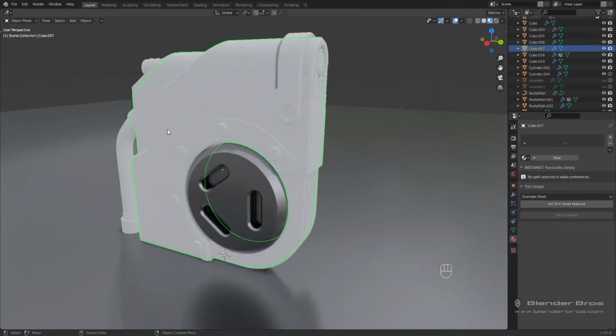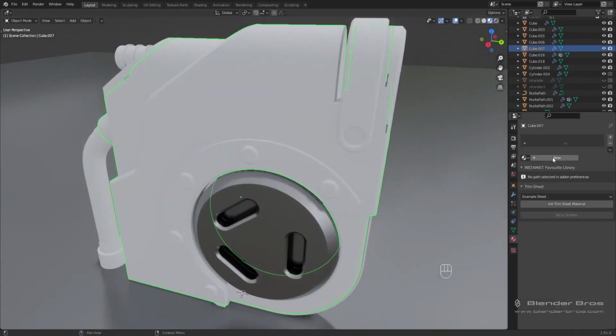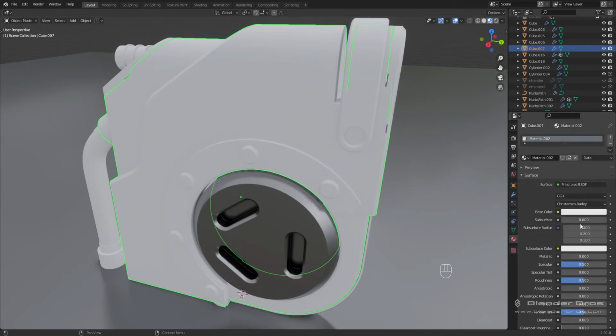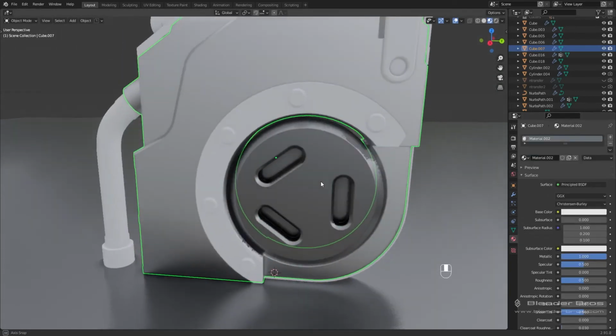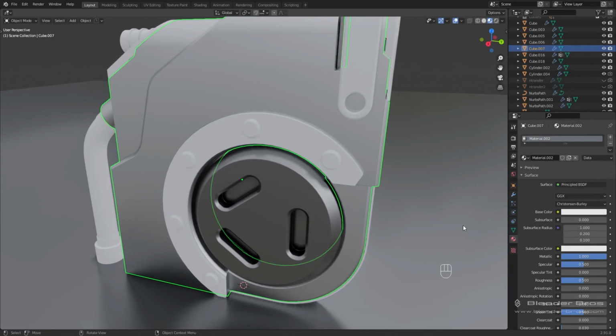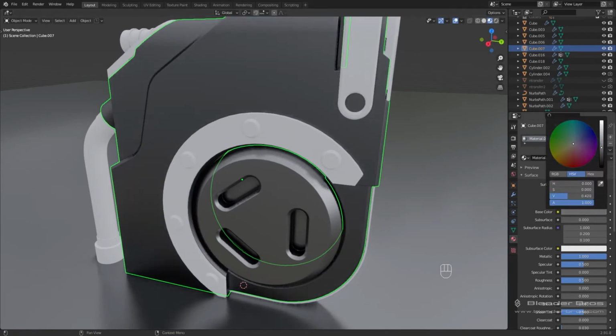For the main piece here, I want this to be a darker material, so we can just add a new one. It's of course going to be metallic because I am just a fan of metallic. It always looks better in my opinion. Drop this a bit.